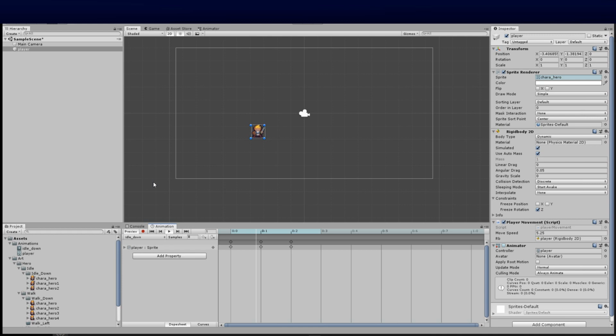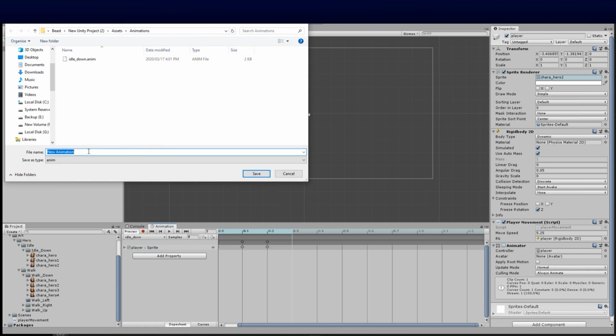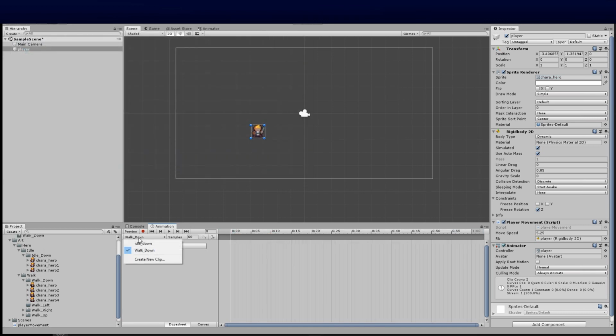Now we need to go ahead and do the same for the walk downs. So let's create another one. We can just click on the current one and say create new clip. And yeah, we're going to go walking down. Right, let's do that. Walking down, or walk down, whatever you want to call it. Walk down. And click save. Right, so now we've got the walk down.